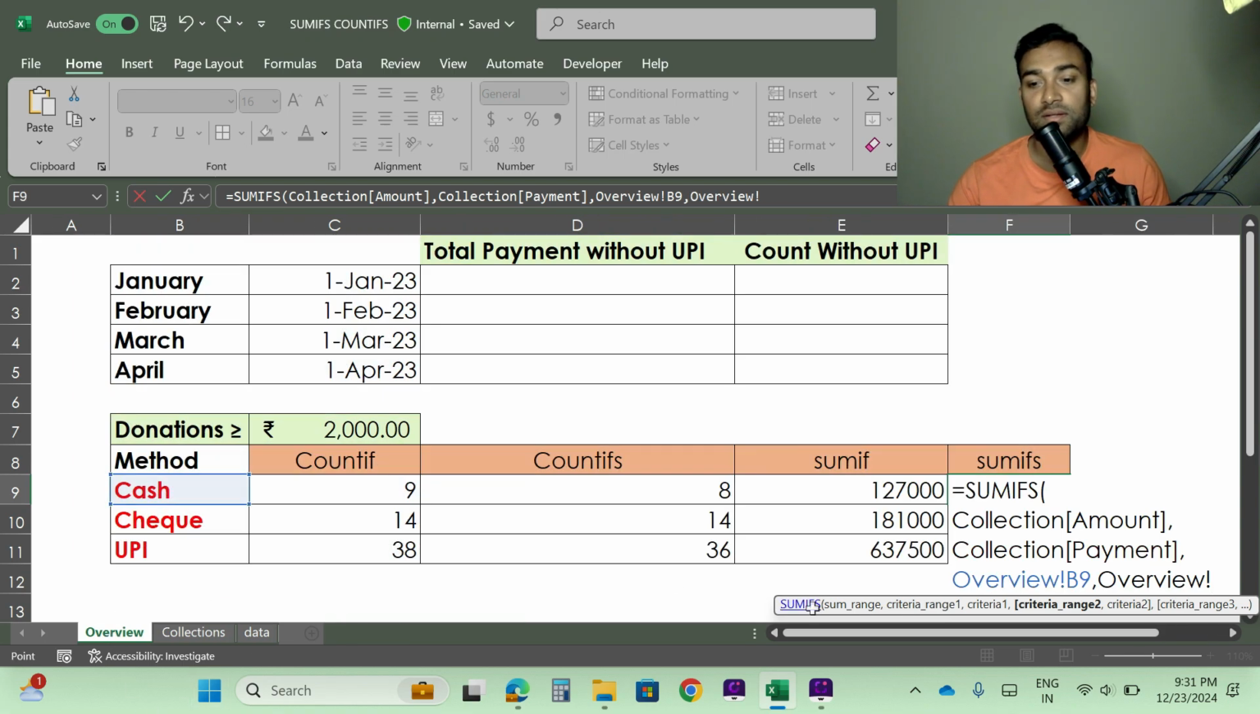Now the third argument it was asking is the criteria. The criteria is cash only. So now comma. Okay, now it is asking, I think I have given 2 commas. Wait. Okay, as of now it is okay.